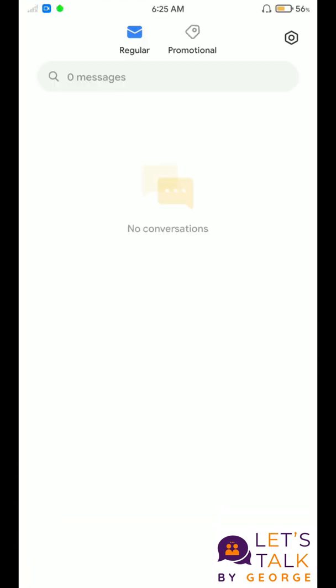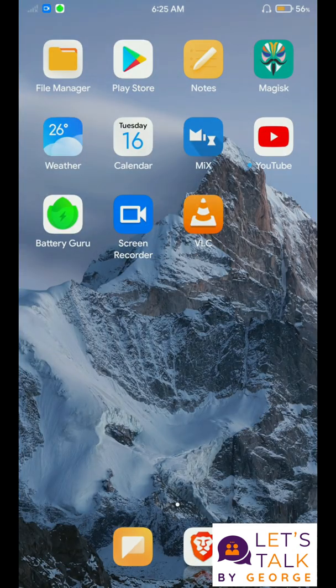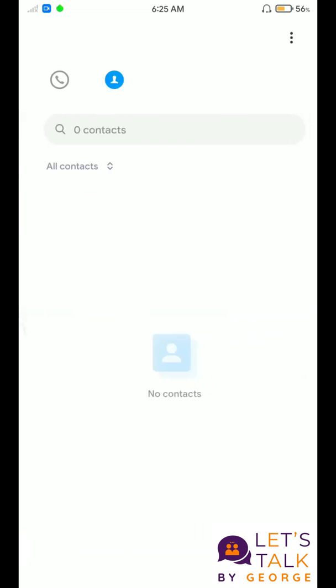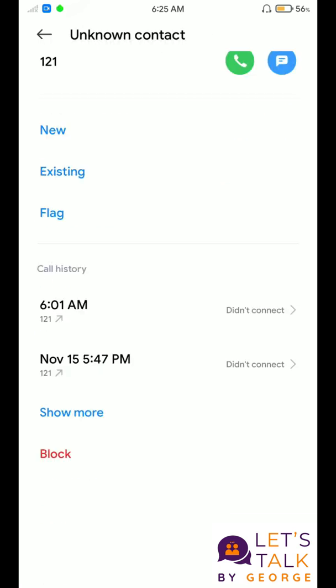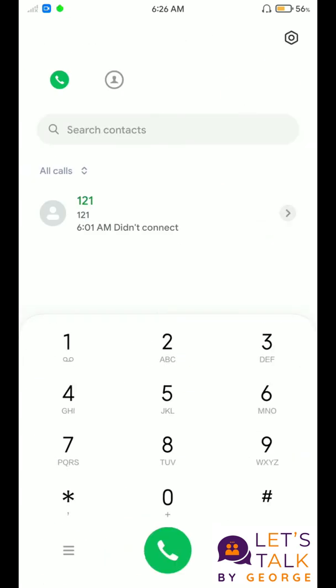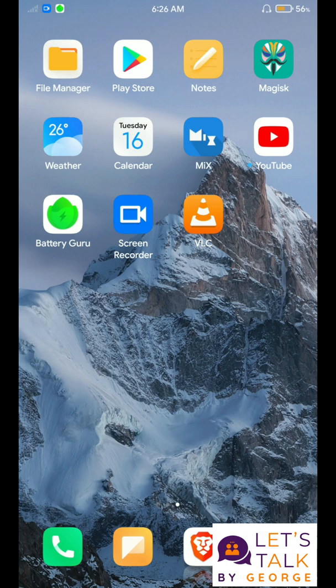And let's take a look at the messages user interface. Well, I cannot really show you any messages as of now since I'm having a weird coverage area for Airtel in my area. So this is not possible. Again, if you go to the dialer, there is a new user interface for the dialer too. And as you can see, even the pages look a bit different. I'm using the stock theme in this particular ROM.